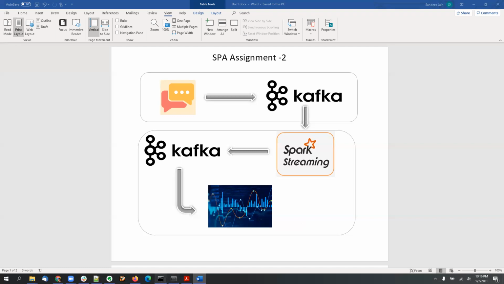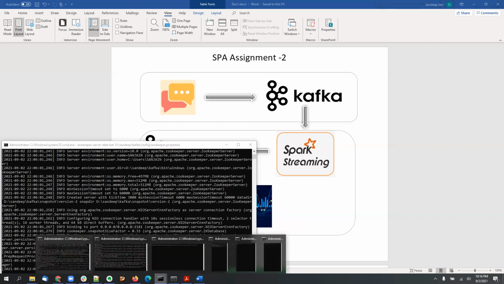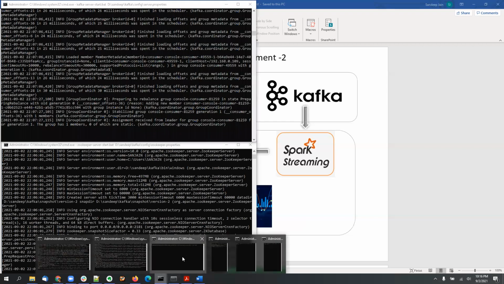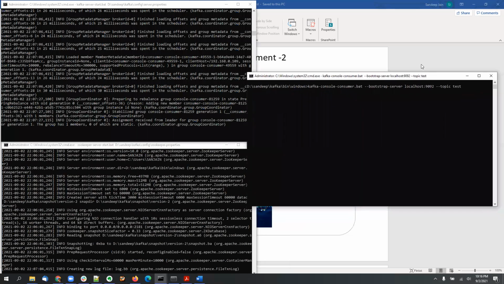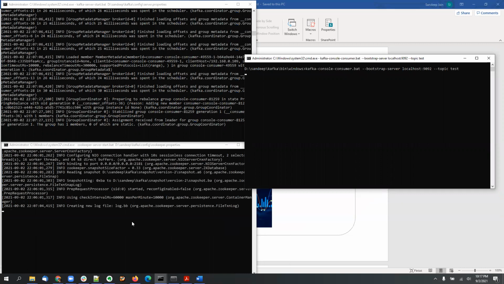I will just show what are the components which we have come up with. So this is my Zookeeper running, this is my Kafka running, Kafka one node, one broker. And we have a topic created and named test. We are just having the consumer so that we can showcase that the messages are coming to this Kafka topic.